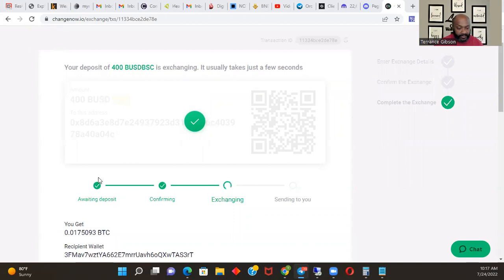All right, you can see it went from confirming straight. Wow, it confirmed like quick. So I think we started this process at 10:14. You can see now that it is 10:17 and it's already exchanging. All right, exchanging takes about a few minutes, so we're gonna go ahead and pause again. All right, 2 minutes later, sending to you. So it's a pretty fast process when you're using ChangeNOW. I just didn't want it to be even longer.